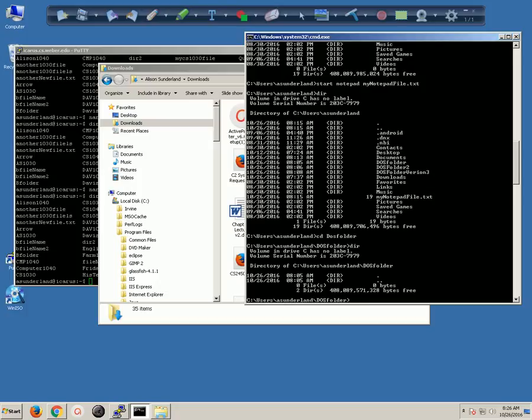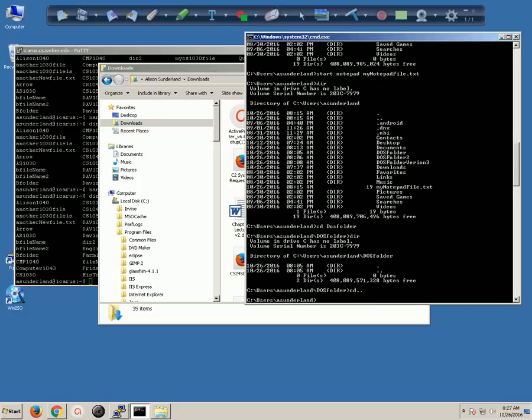But look at my cursor. It says users Allison Sunderland DOS folder. So I'm on my C drive, and I am in users Allison Sunderland DOS folder. If I want to back out, I can type in cd dot dot. This will back me out one folder. And now notice the change in my directory. If I want to back out again, cd dot dot.